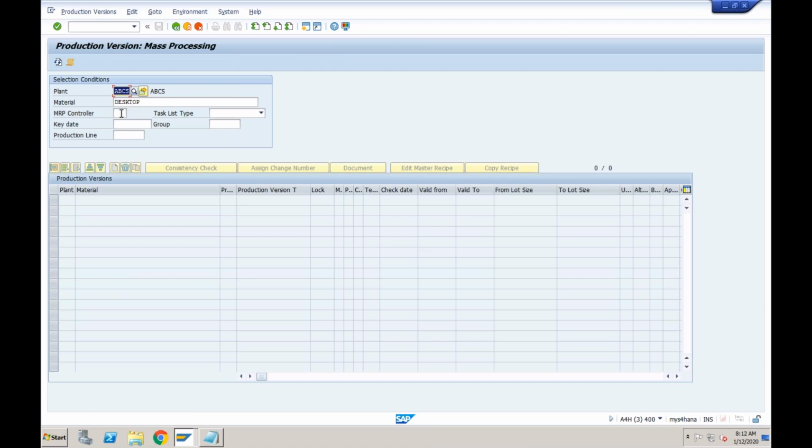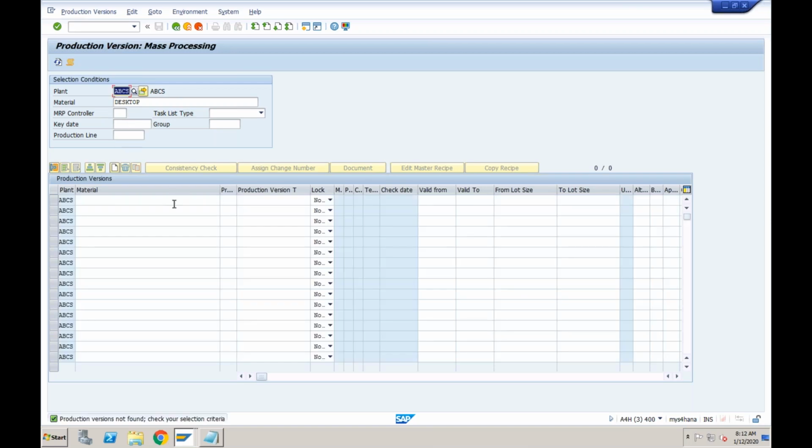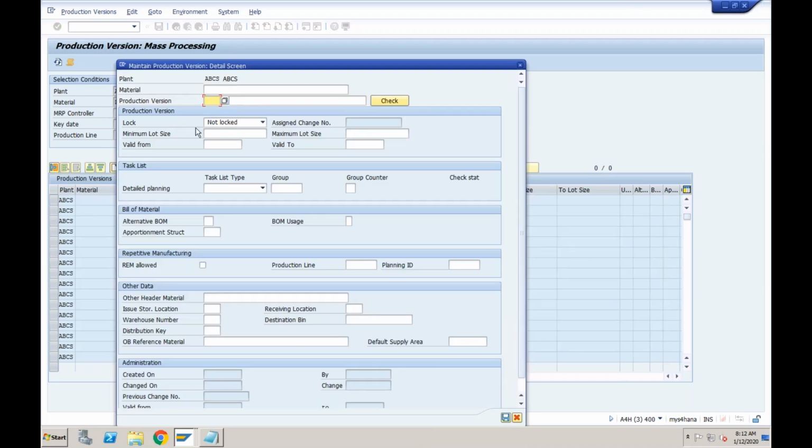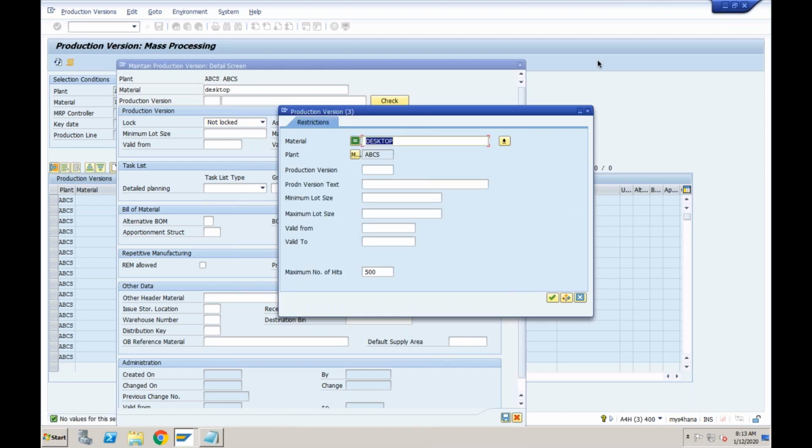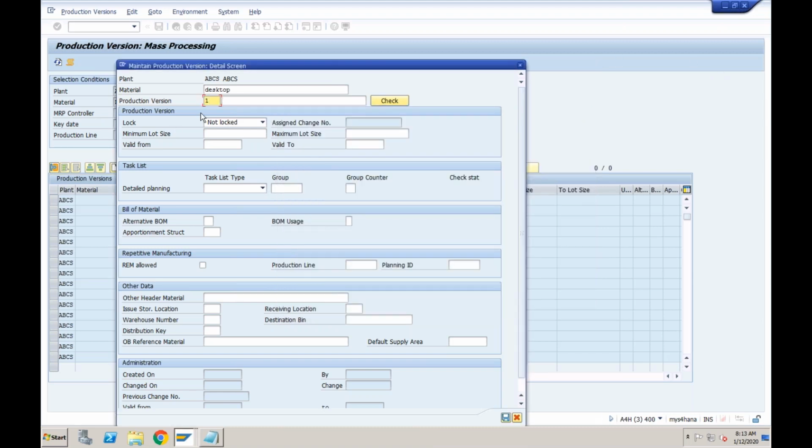Plant, material, just enter your MRP controller if you want, otherwise just press enter. And click on this one, create a production version. For which material do you want to create it? I want to create this for desktop in this plant. Production version, just do F4. If there is no production version existing, you can just enter a number, maybe 1 or something. So I'll enter 1.